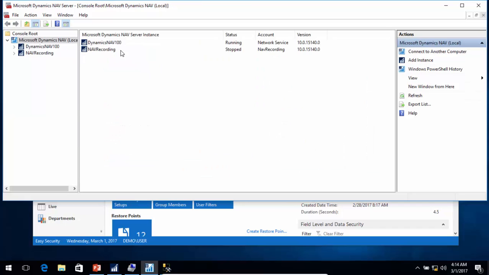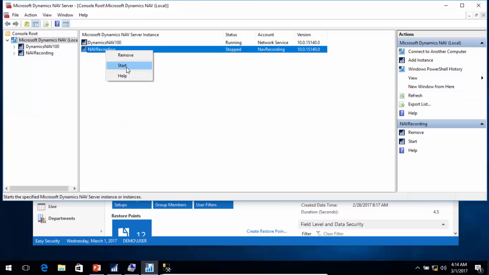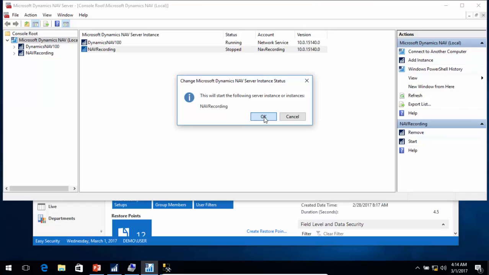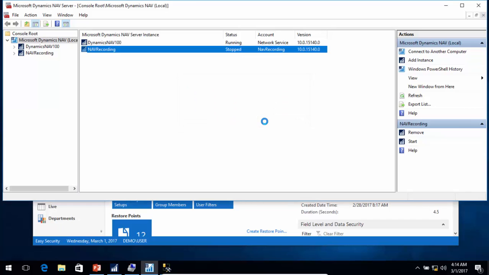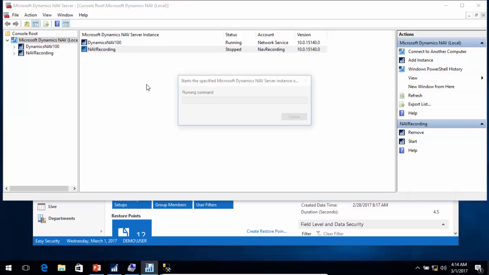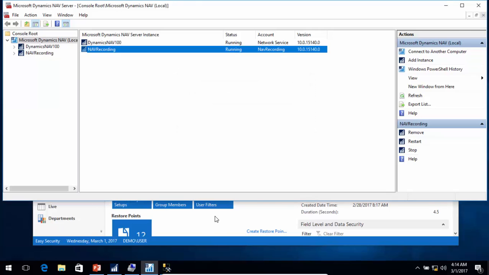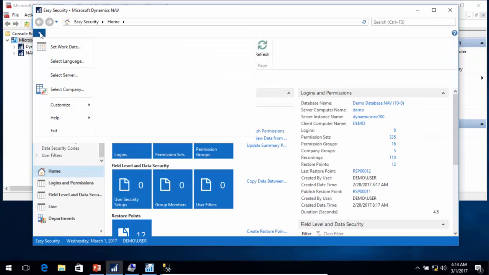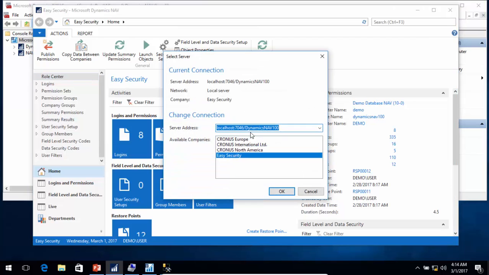And if I now go in and start my new service tier, so it's now running. I can go and select my server.